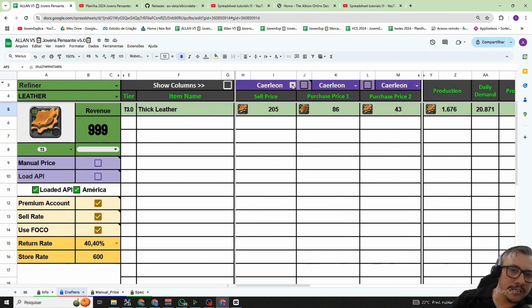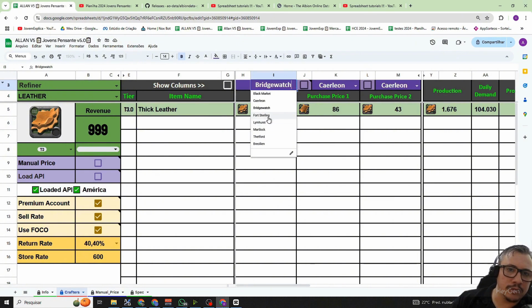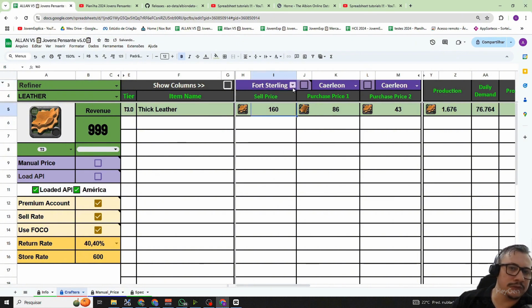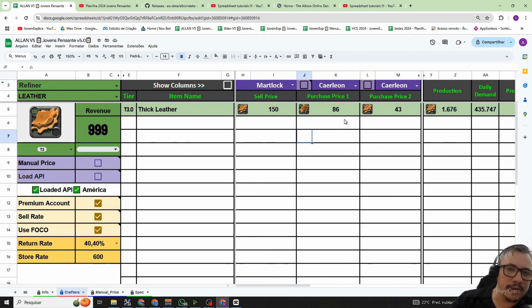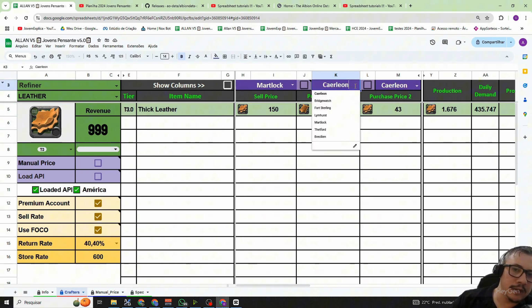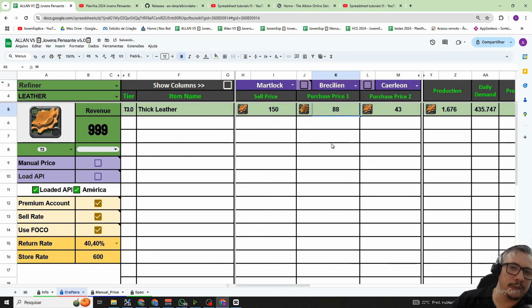Another option you can select here on this button above is the city where you want to search for prices from the API. It is in Caerleon. If I select, for example, Bridgewatch, it has already pulled the selling price from Bridgewatch. If I select, for example, Fort Sterling, it has pulled the price from Fort Sterling. So you can see all the prices from all the selling cities by just changing the city. The same applies to the buying price. Here is the buying price in Caerleon. If I set the buying price to Thetford, it shows the buying price in Thetford. If I change it here to Brasilia, it shows the buying price in Brasilia.